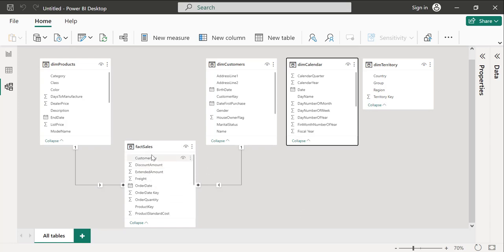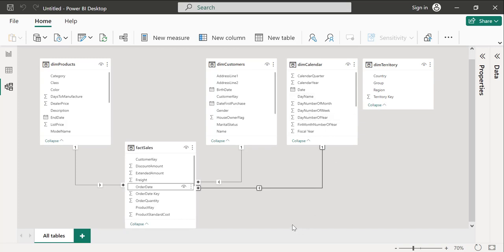So we know that the sales table has an order date, and this calendar table has a date. So let's drag to here and then drop. Now you can see there's one data connection connected. If I highlight this link, you will see that order date and date are connected to each other, which means the data relationship is set up.